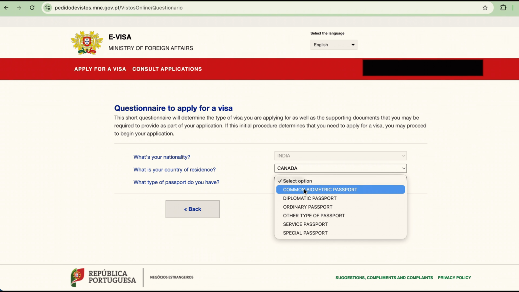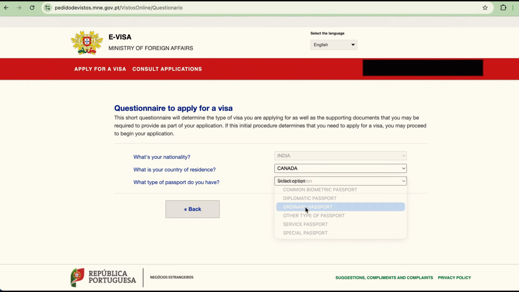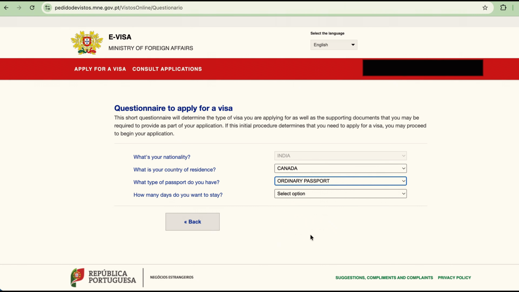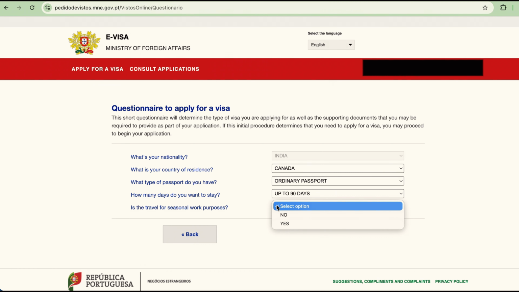Next, you will be asked to select the type of passport you hold. In most cases, this will be an ordinary passport, but it's a good idea to check all the options in the drop-down and choose the one that matches your passport. Next, you will need to enter the number of days you plan to stay. For a tourist visa, it's generally better to mention up to 90 days.